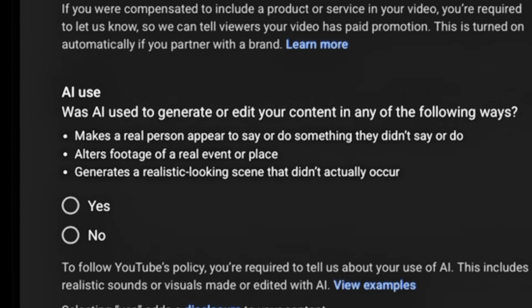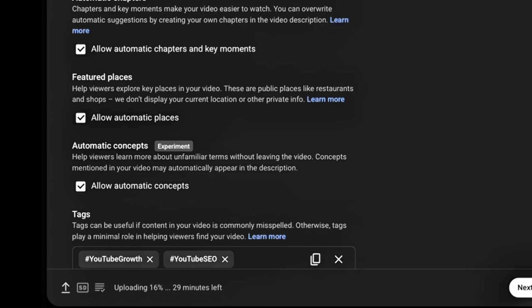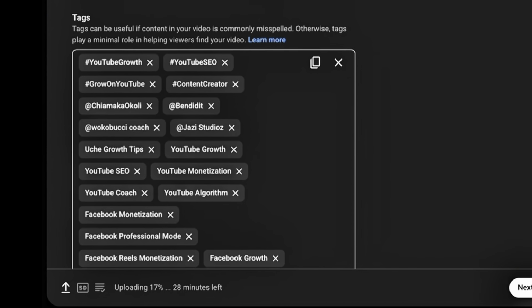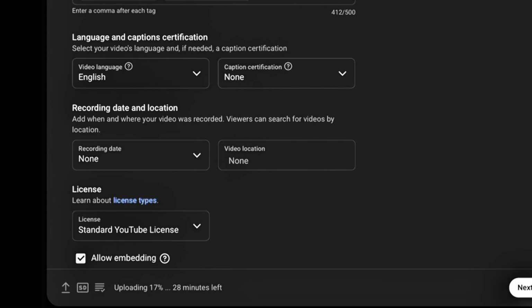Then next is to see the AI use, whether they are asking you in this place whether you used AI in your video. If you did not use AI, always put no. Then the next one, now you input your video tags. Tags are to make your video searchable, the keywords, that is what we call tags. So you select your tags, very important.